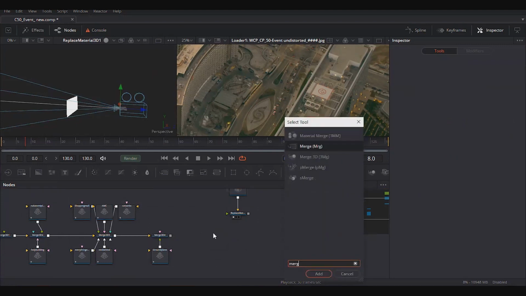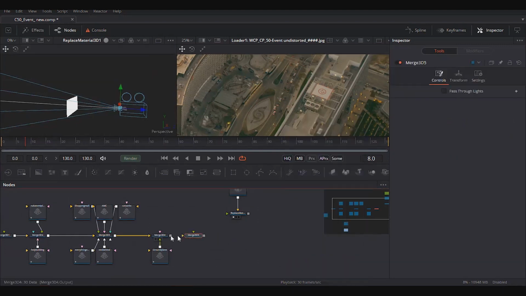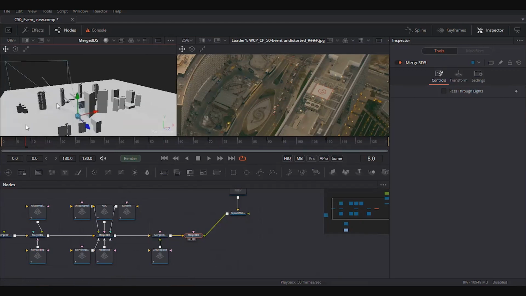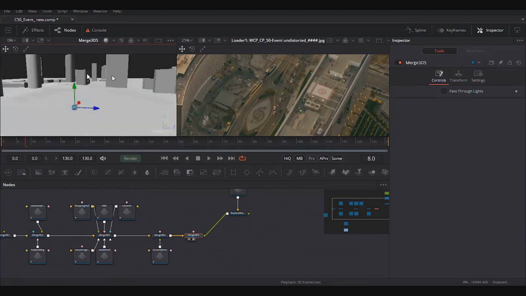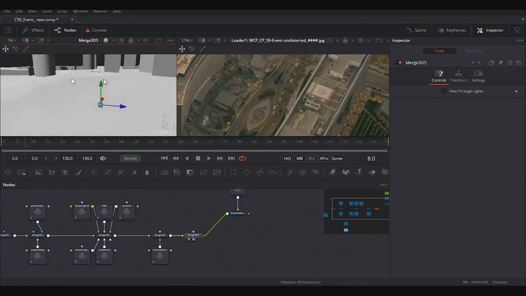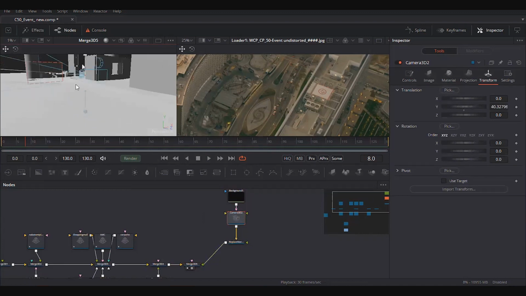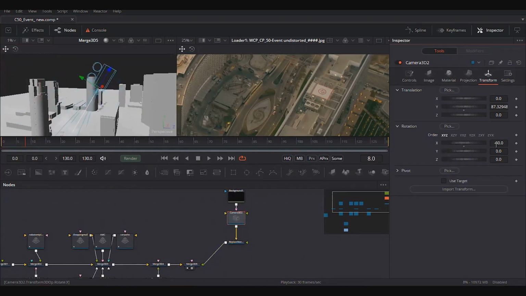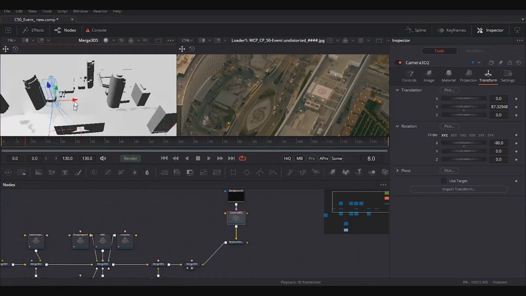I'm then going to add a new merge 3D. I'm going to add this as one of the elements. So now we can see everything lined up in the scene. Switch the lights back on. And what we want is to align that image plane with the top surface of this. So we can take our camera, rotate it -90, and then we'll place it over the top.